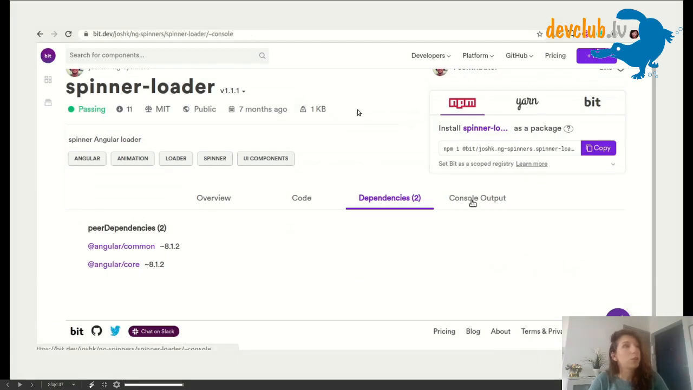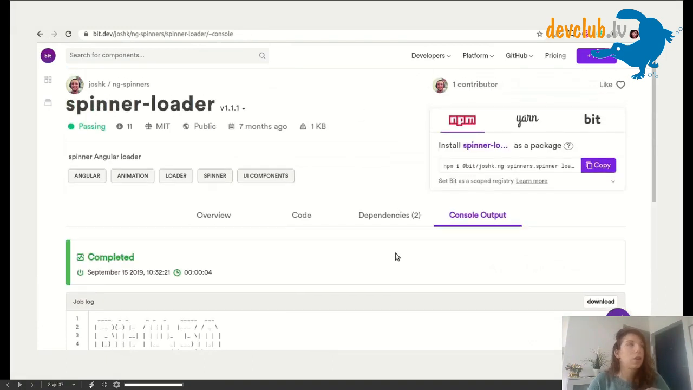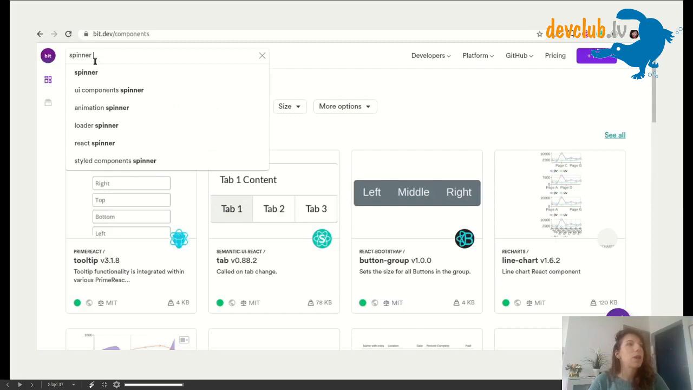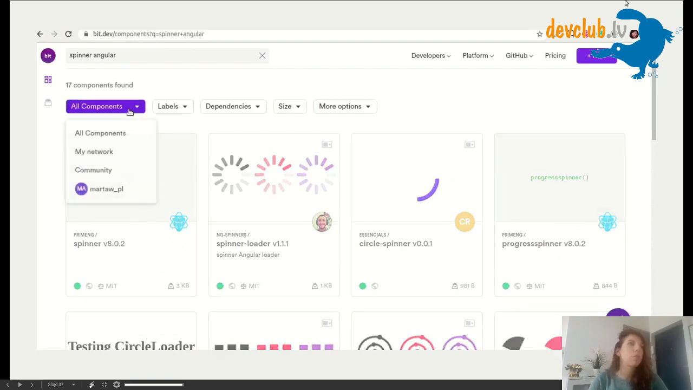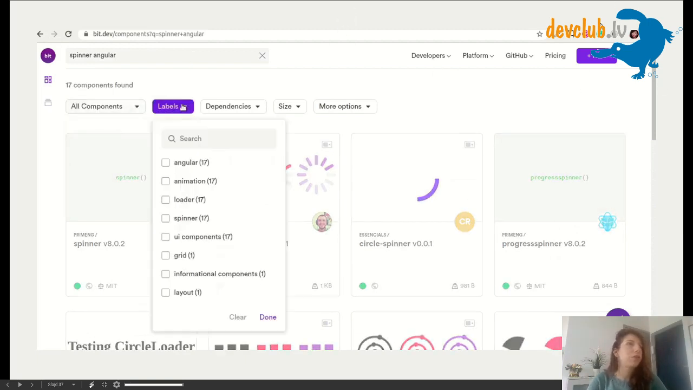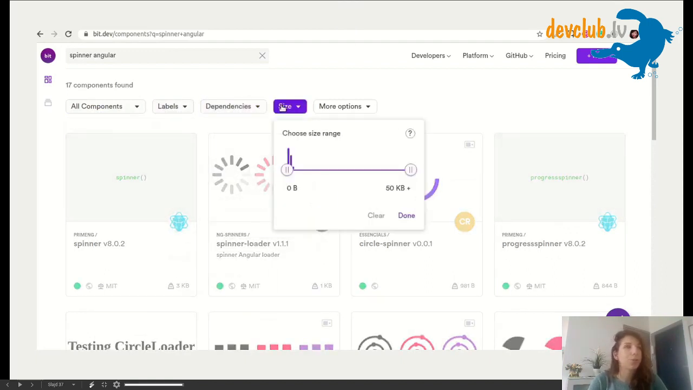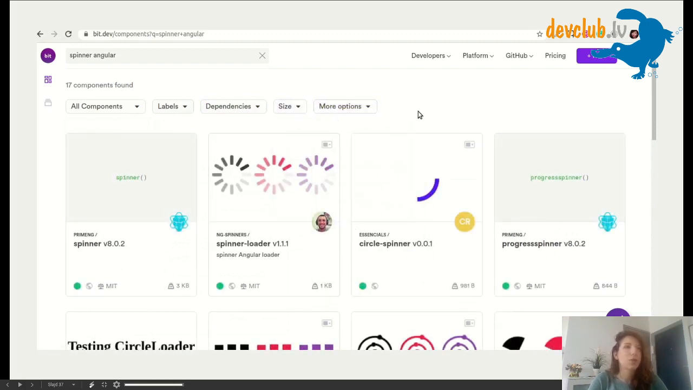And one use case of this tool, it's really a great directory of user interface components. So here you can find a search where you can search for components that you can apply into your project. For example, if you type Spinner Angular, then you'll get solutions that are possible to apply into your projects. You have great filters where you can, for example, set dependencies for the components you want to use, and some different options.